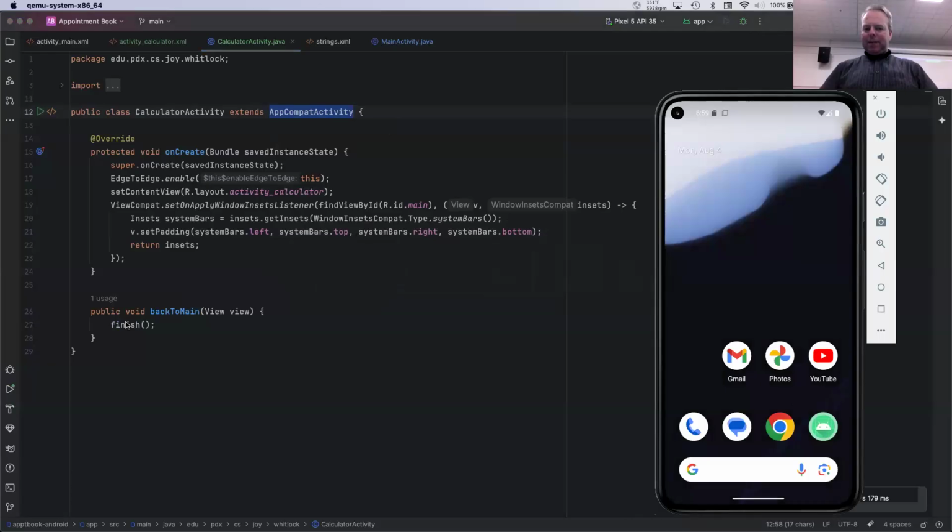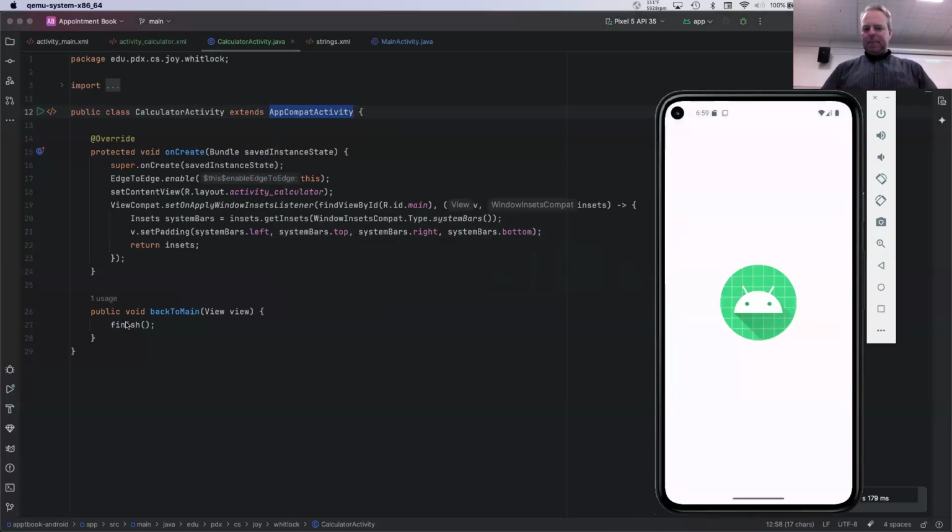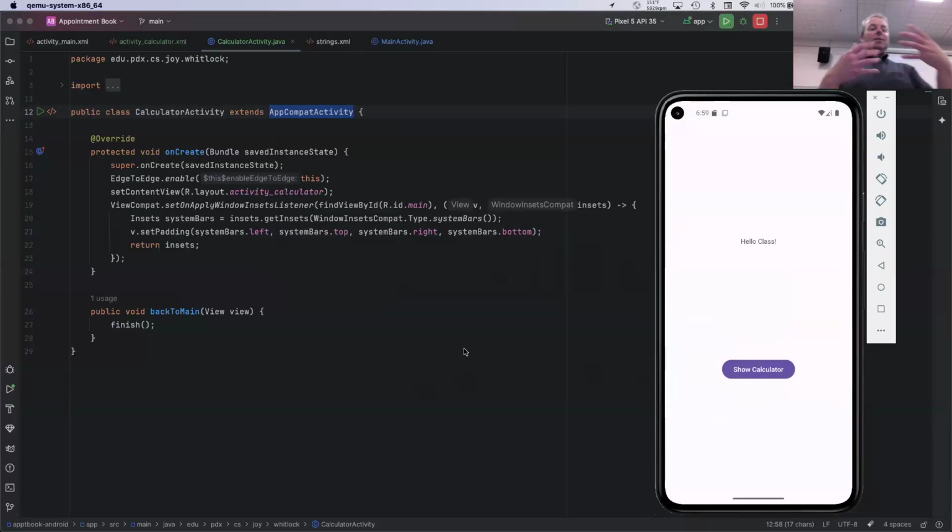So now I'm going to launch my application again. I can show the calculator. Now I can go back to main. And there I am. Cool. So this is how you navigate to an activity and how you return back from an activity. You create these activity objects, well, you don't exactly do that. You use this intent to say display another activity, and then when you're done with that activity, you call finish.